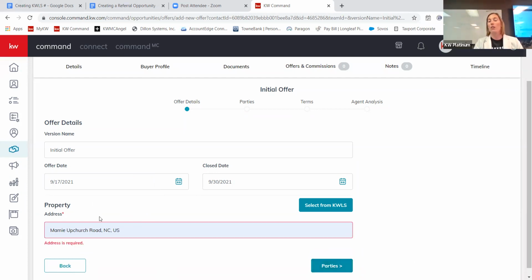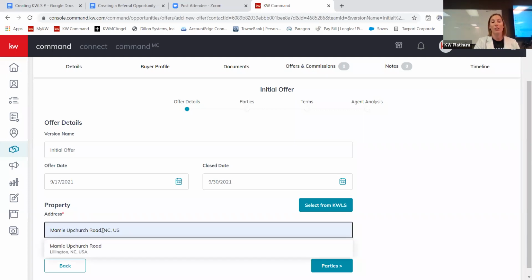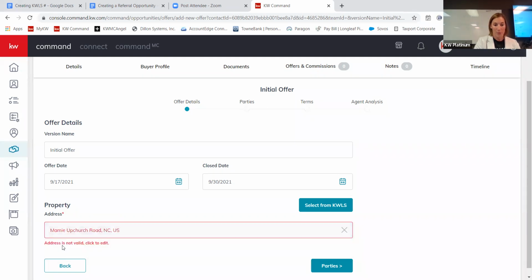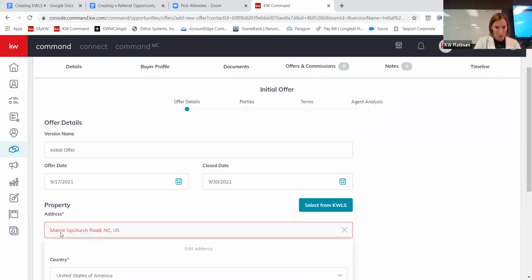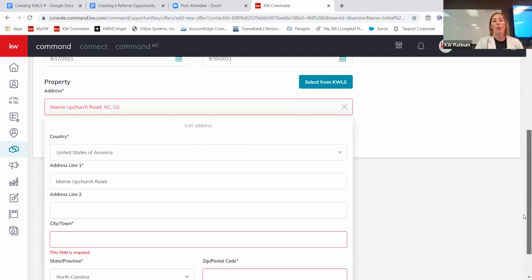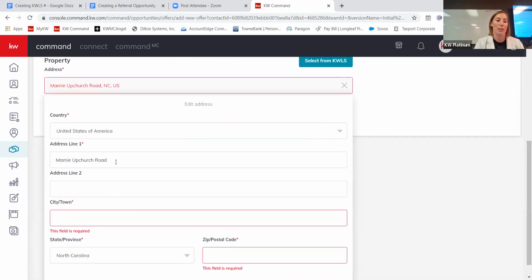See, now I'm getting an error. It says address required. We're going to see this a lot on new construction. The reason I do it this way is so that if you see this error, you know exactly what to do. This will confuse many people, but you can actually click on it, and if we scroll down, by clicking on it, it's allowing us to manually input the address.